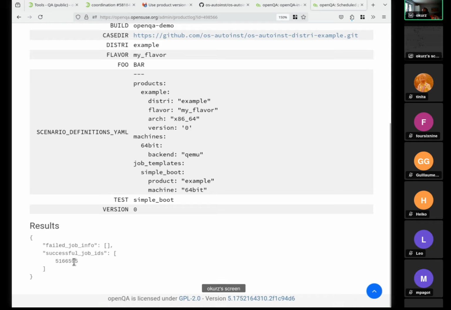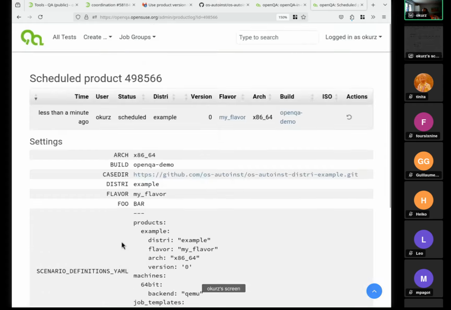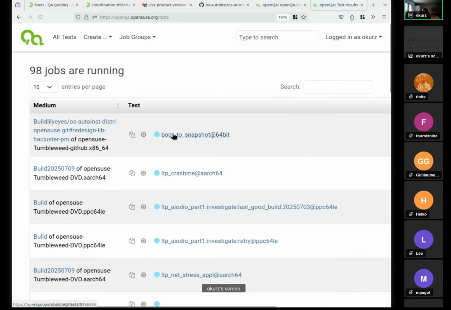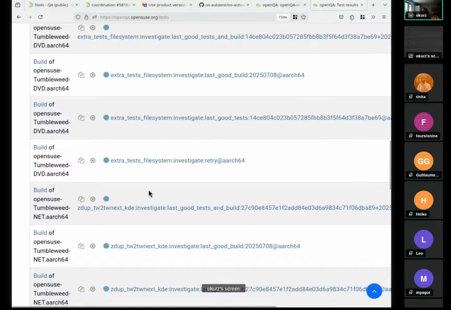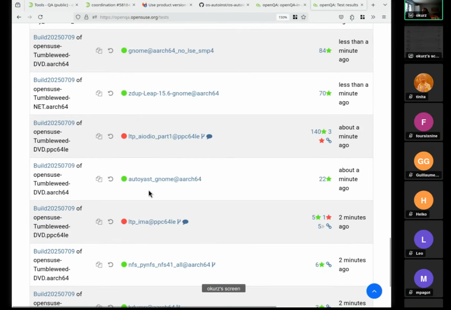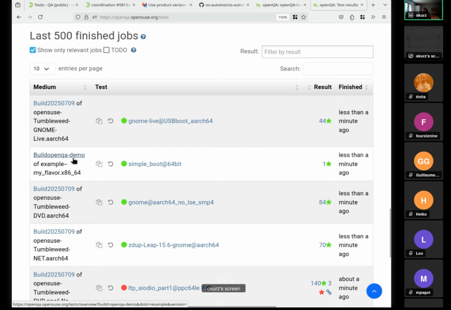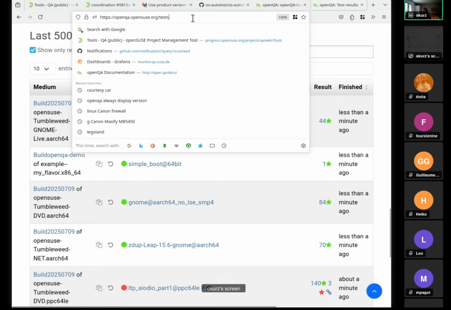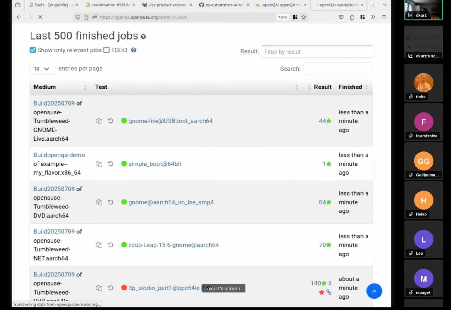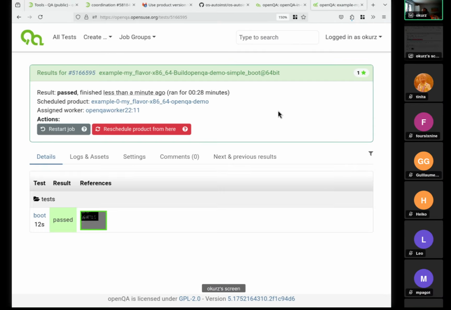For example, one thing which is not that pretty, and already some proposals have been made there, is that now the only thing pointing to the actual test that is running is this number. It would be nice if this would be a clickable link, obviously. If we go there, then we maybe can find the test already. Oh yeah, here, build openGate demo simple boot. Or if I put the number in here, then I will just arrive at the same.